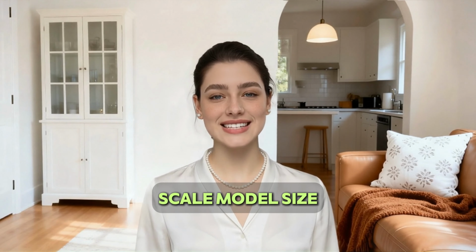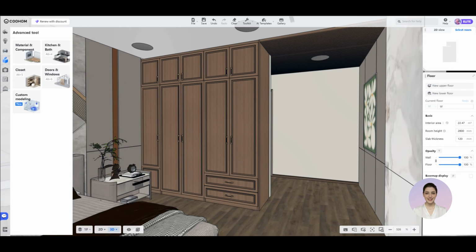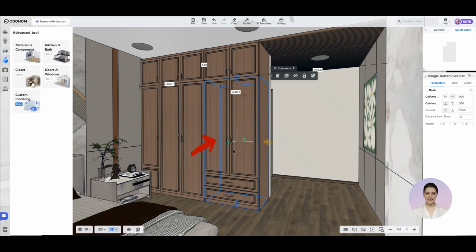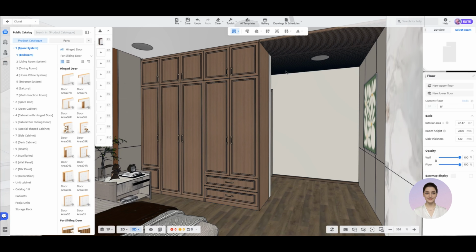In this course, we will guide you step by step on how to scale model size. Let's try it together. Enter the Design tool. Select a custom cabinet. Click Customize in the floating window. Enter the Customization tool page.